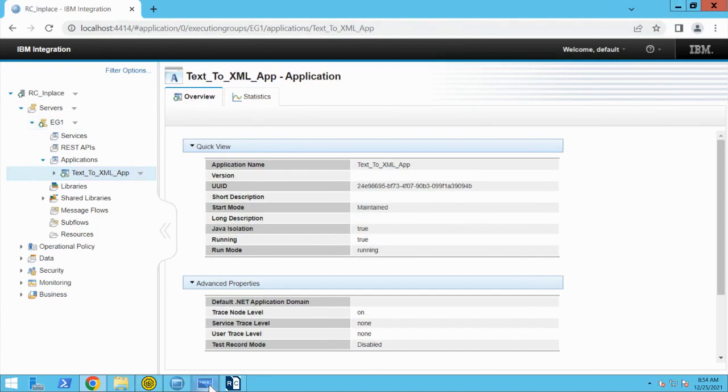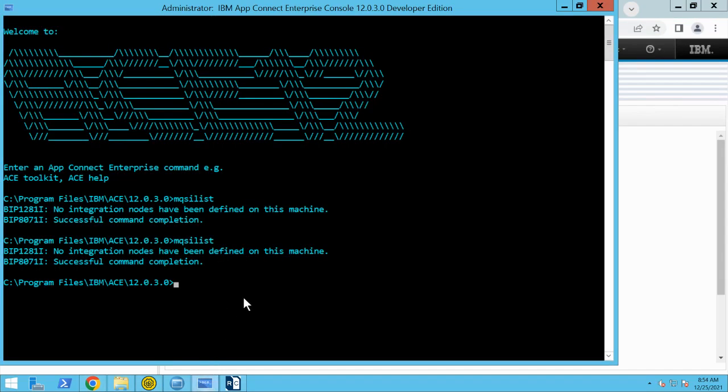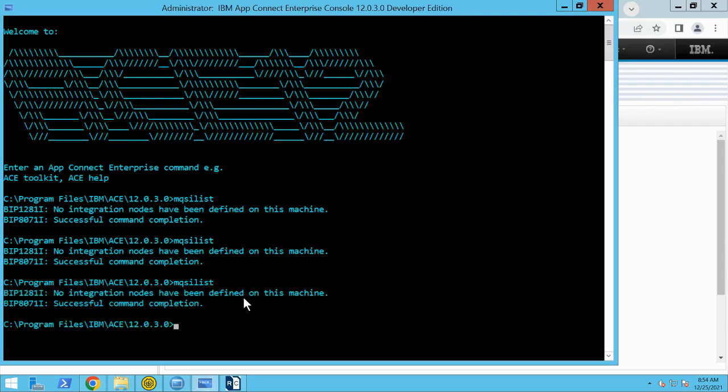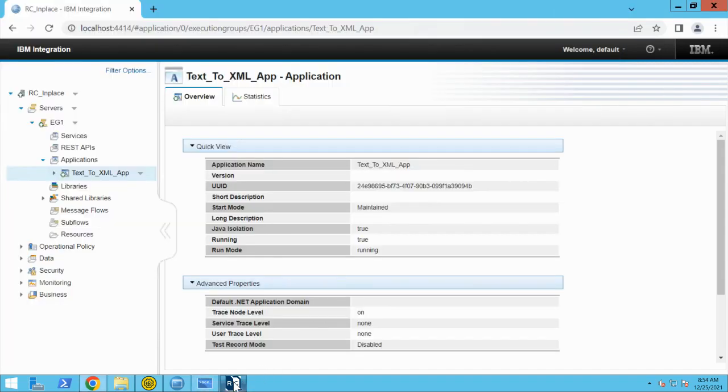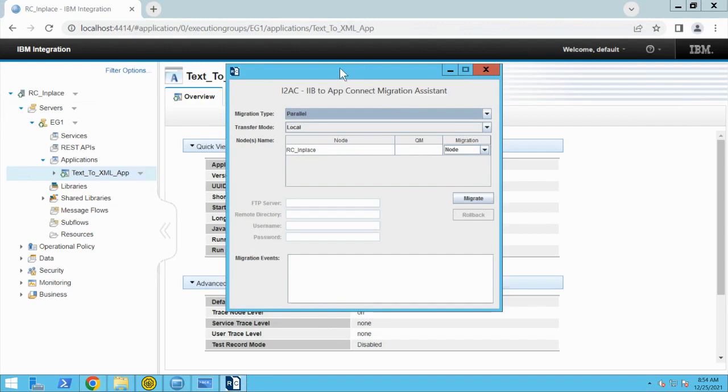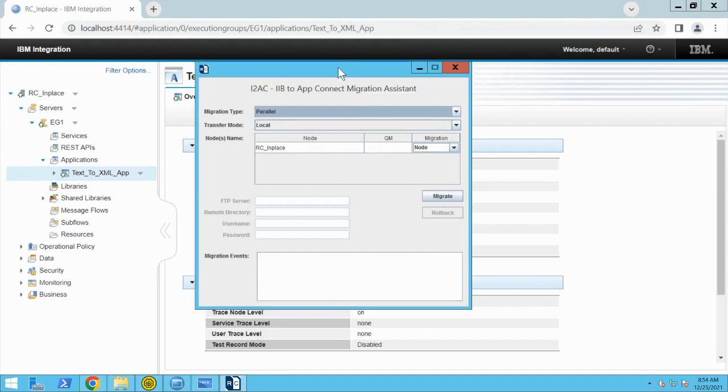If we go to App Connect to see what we have, right now the installation is there, but I don't have anything installed there. No integration node has been defined on this machine, so it's clean. So now we'll go and start our application. In the previous demonstration, we always used extract or parallel migration types, but now as we have in place, we need to choose in place.